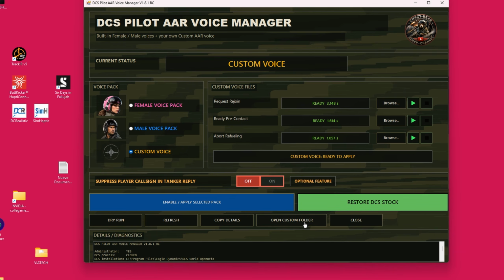So if you restore DCS back to stock, your custom recordings are not deleted. You can later select custom voice again and reapply them without having to import everything from scratch. And if you want to see where those files are stored, you can simply click Open Custom Folder.